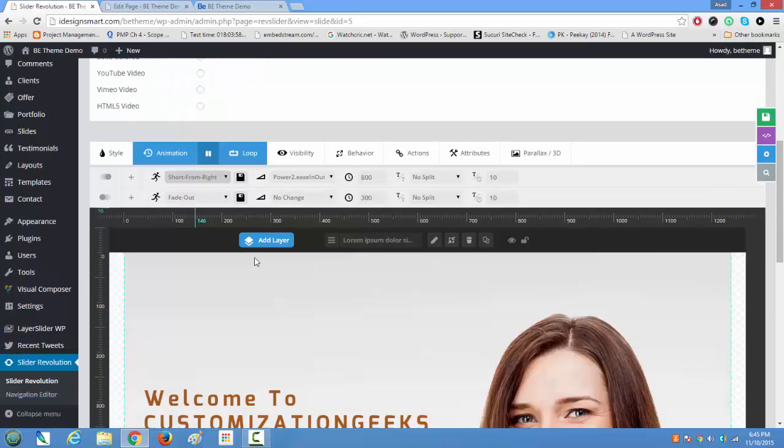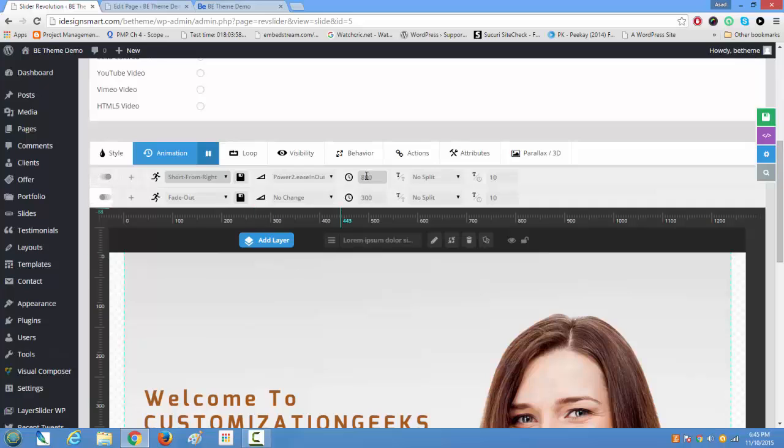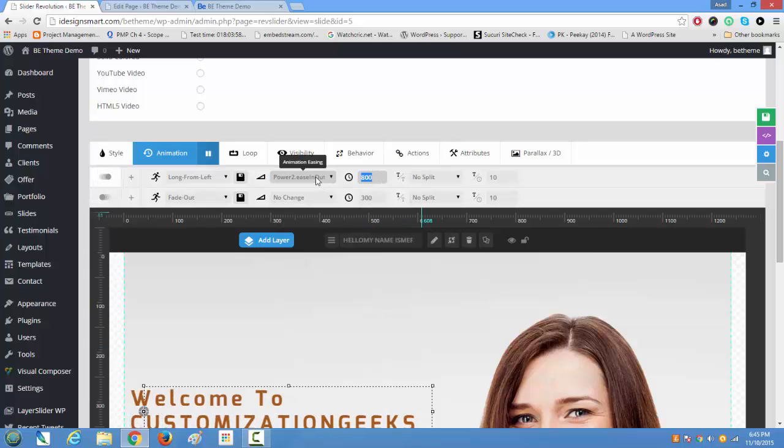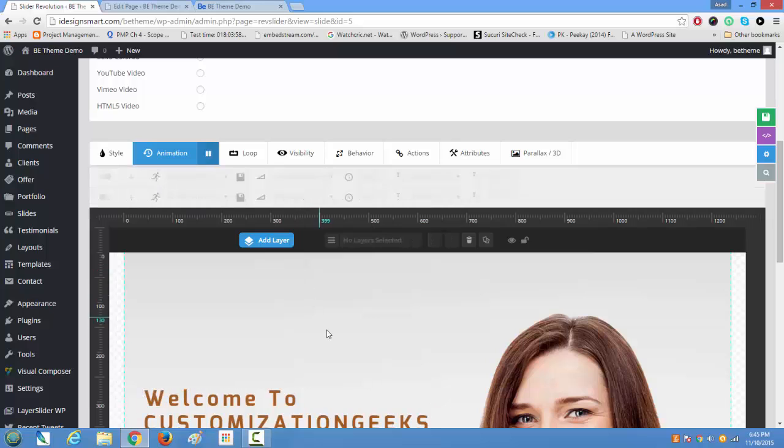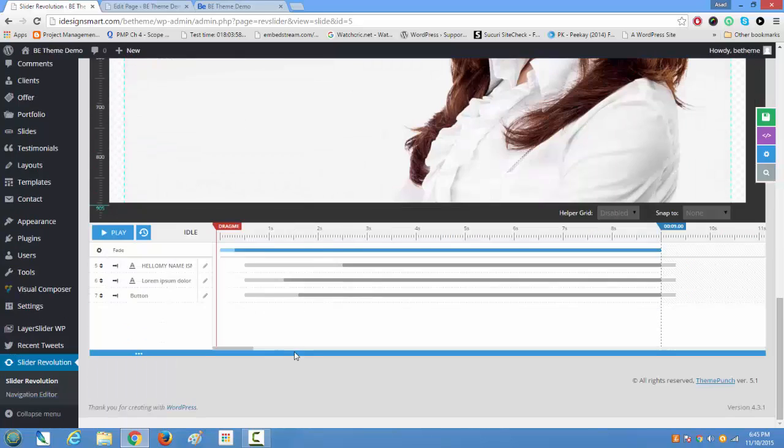So Short from Right, and you can control the speed of the animation by these parameters here. So instead of this, we will change it to like 2000, and then it'll slow down in terms of animation. So I'll make those changes and edits here.